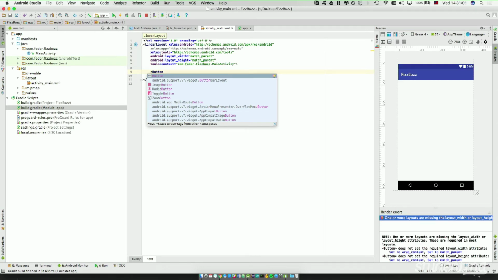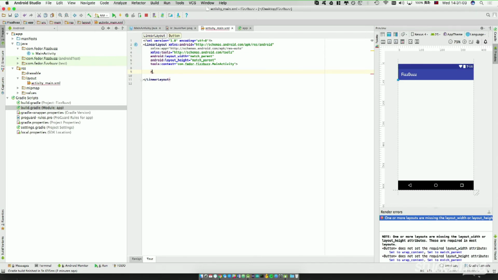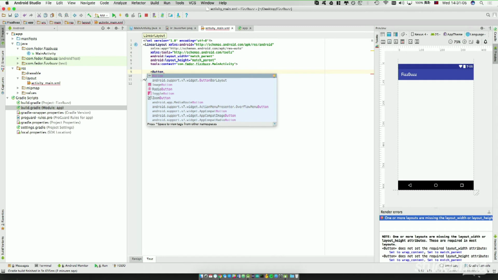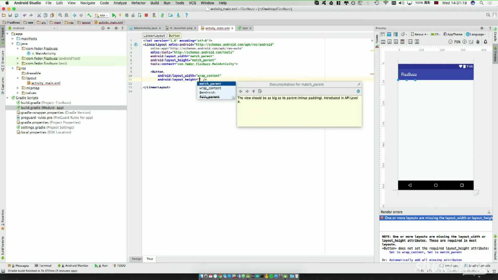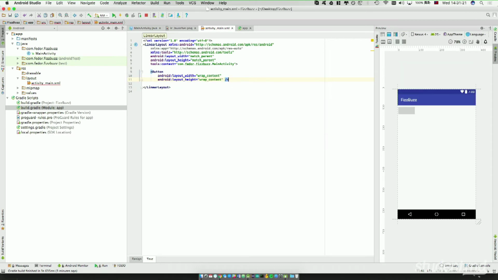So we're gonna type in an opening caret, I think that's what it's called, and then just press enter. And it's going to give us the layout width and the layout height, and the difference between wrap content and match parent is wrap content wraps whatever you're putting inside the button. So instead of making the button huge, you'll just wrap it around, make the size whatever the size of the text that occupies the button is.